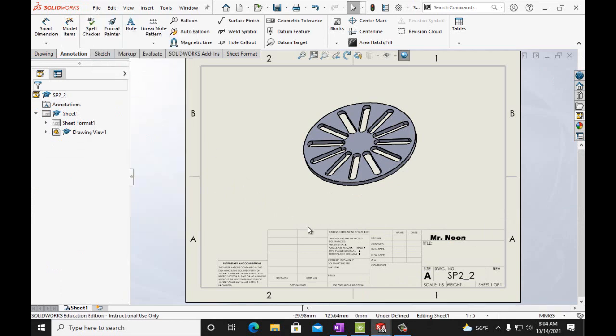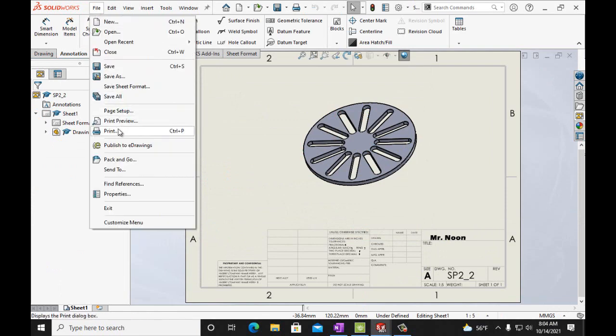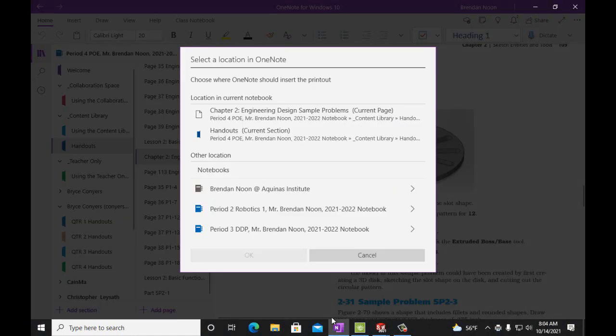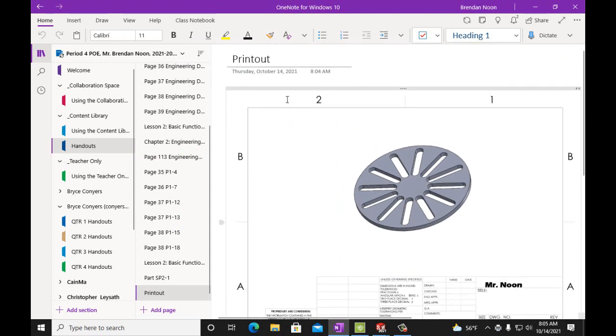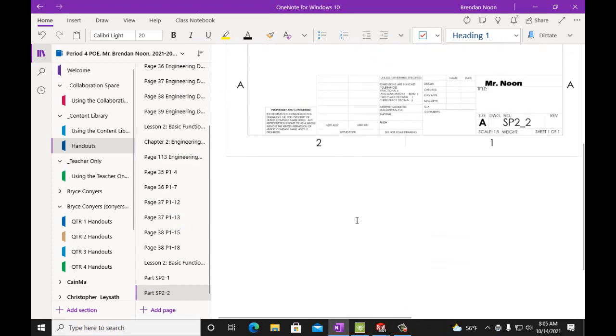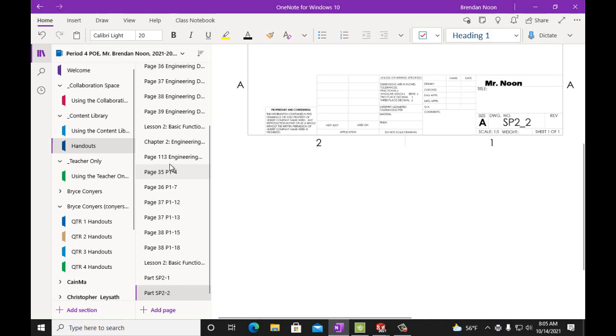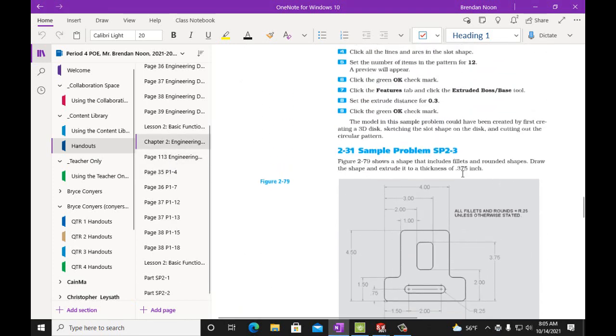File, save. Yes, save it. And then File, print. Print OneNote for Windows 10. Hit OK. This blinks. Put it in our handout section. That comes up there. And then you name it Part SP 2-2, and then that part is saved. It's that simple. All right, let's look and see what our last part here is.